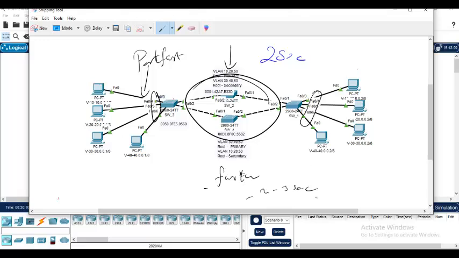So enabling port fast will make the ports edge ports. Edge ports are not considered to take a role change from blocking to forwarding.